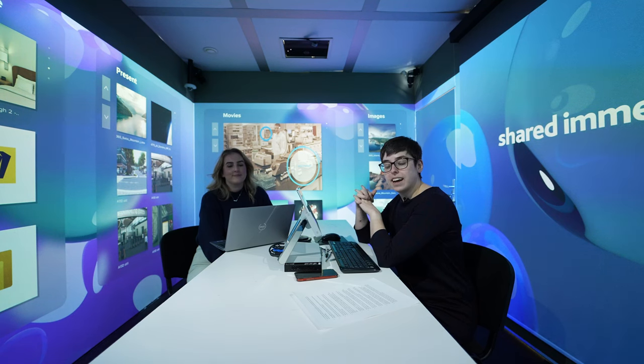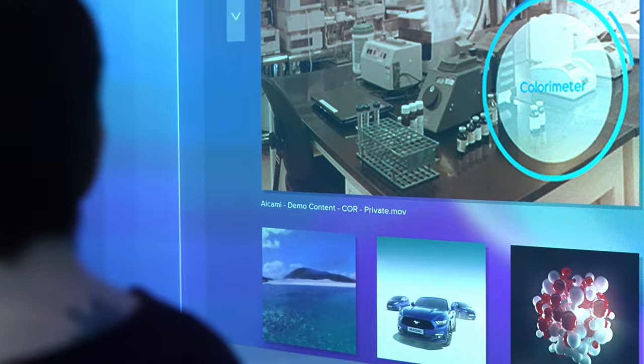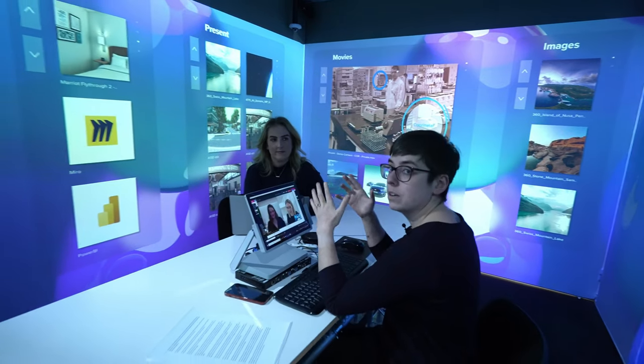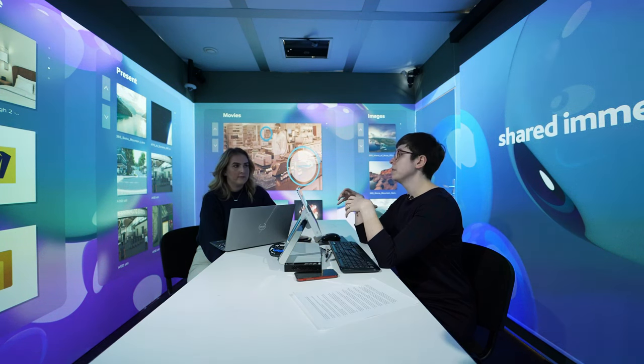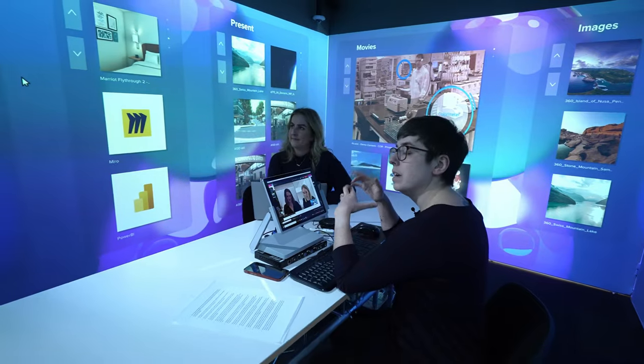Hi, I'm Natalie, and today we are in our immersive meeting room, and I'm going to show you some new software features that we've recently developed to make it even easier and more functional for having meetings, whether you're with your colleagues in a room like this or speaking to your team remotely as well.